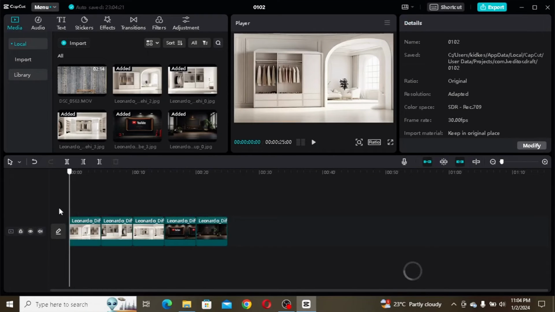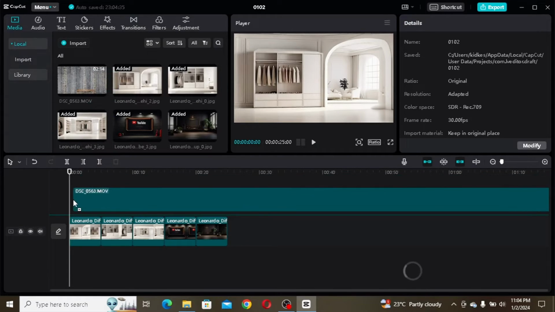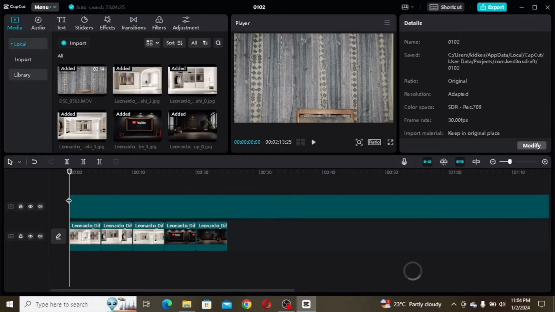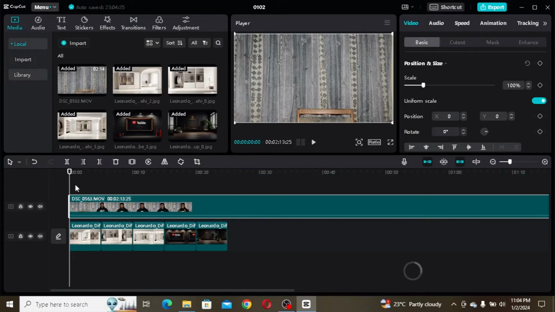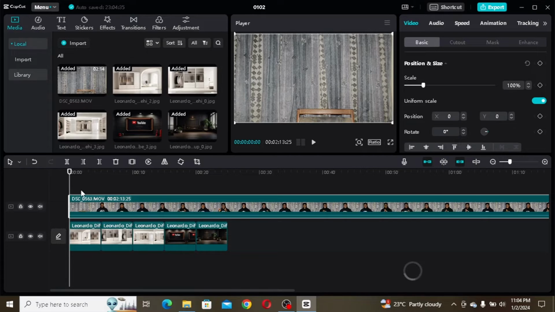After you've added them, all you want to do is to drag this. If you're using a PC, you just drag it to the top, and now automatically it becomes an overlay. If you're using your mobile device, you just want to add the video as an overlay. You click on the video and then add as an overlay. It's basically the same thing.